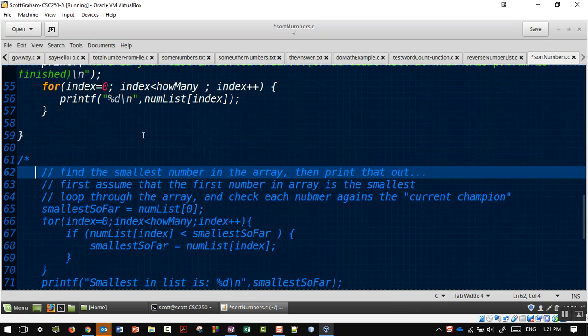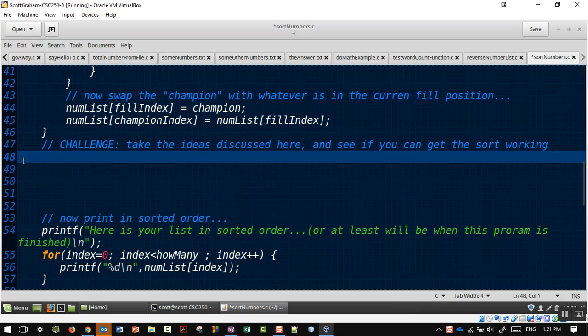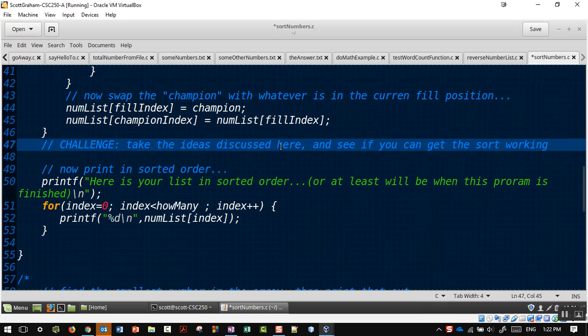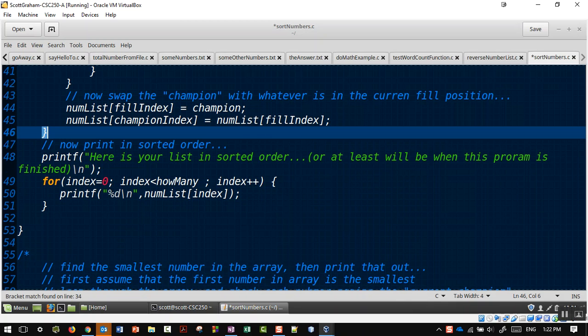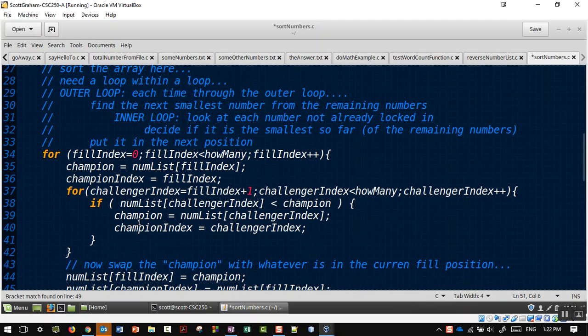Just if you want to keep that around for reference. So let's get that out of there, and then we can... I challenged you all to see if you could do it on your own. Let me get some blank lines out of here.